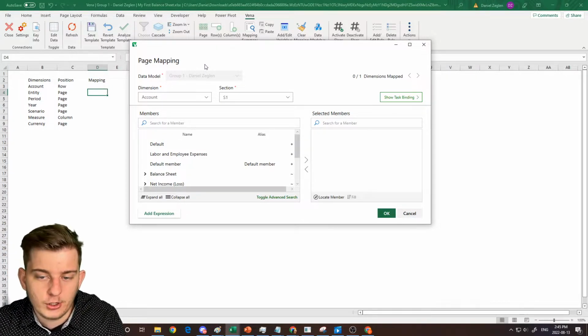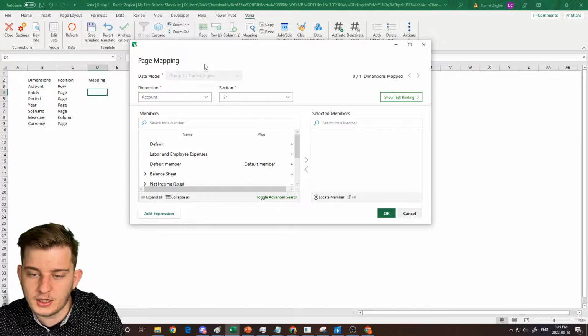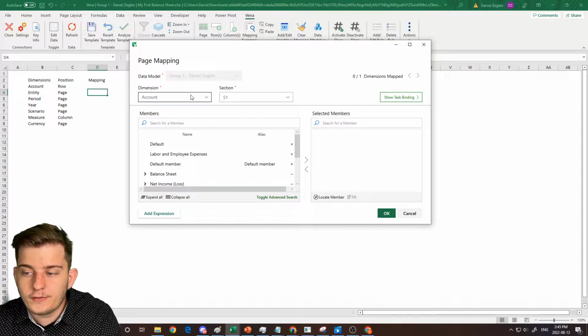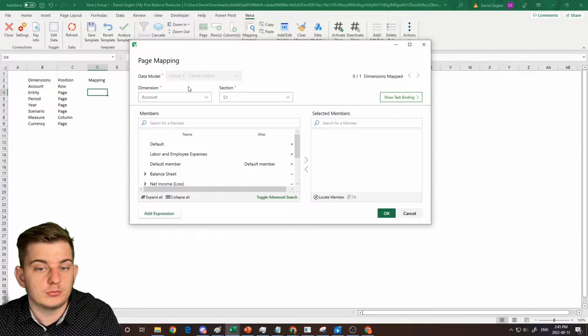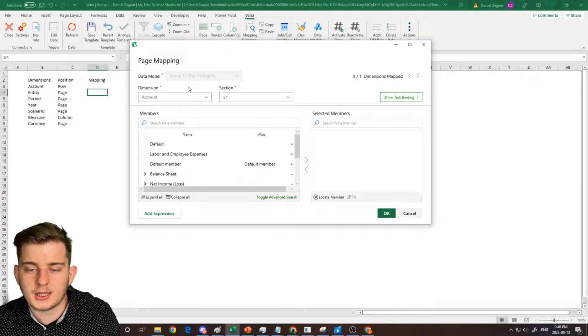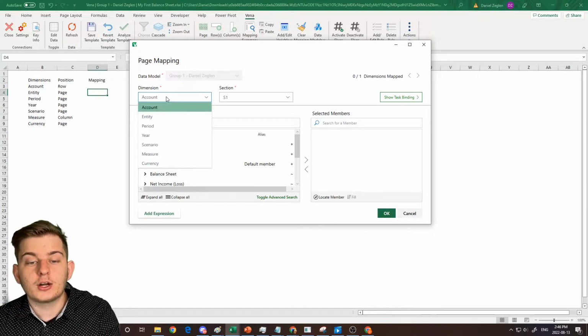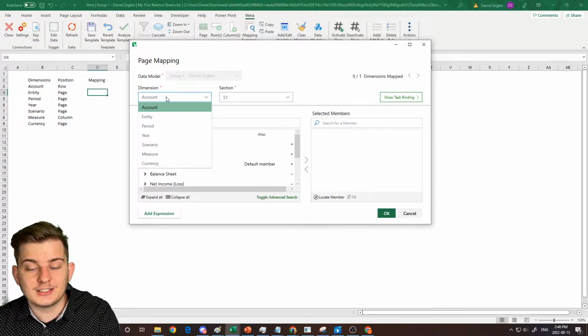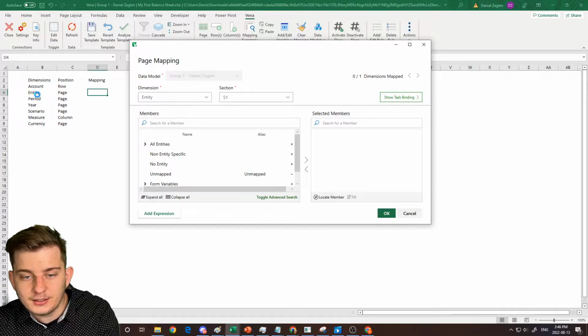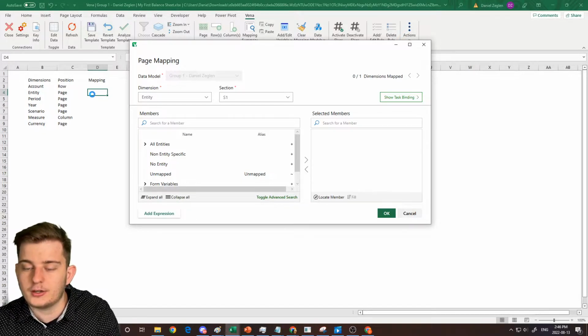So let's quickly go over the different things we see here. Right at the top we see our data model, which shouldn't really change much. It should be just exactly what you have. Then we have our account. We're going to want to change this drop down here to the dimension we're trying to map. So in our case right now, we're mapping entity. As you can see, column D, that's the one we're focusing on right now. So we're going to change that to entity.